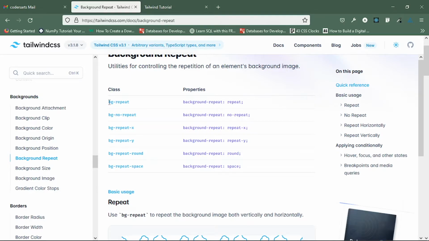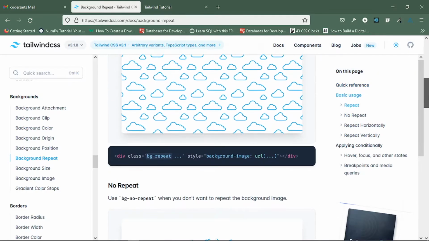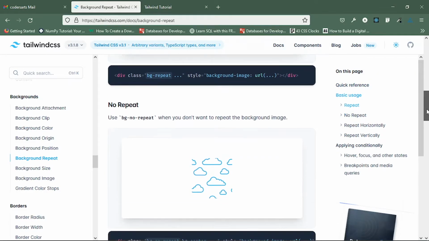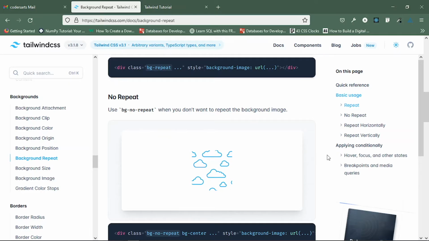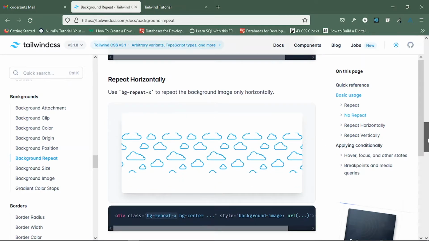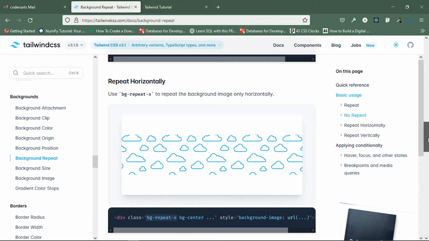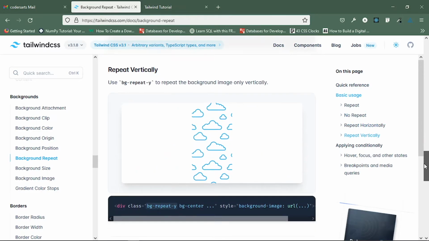So you can use bg repeat, bg no repeat. Bg repeat will automatically repeat the image if it is smaller than the container, and it will repeat horizontally as well as vertically. Then we have bg no repeat, repeat x, repeat y, repeat round, repeat space. All these you can count here, and you can get the idea from the example. No repeat will not repeat the image. Repeat x will repeat the image horizontally. Repeat y will repeat the image vertically.